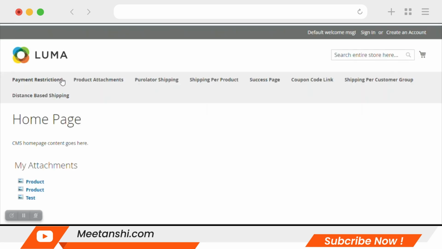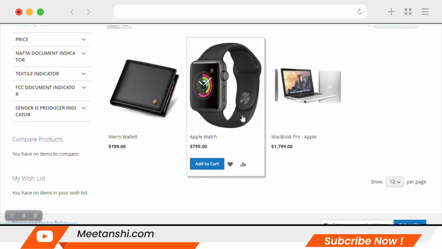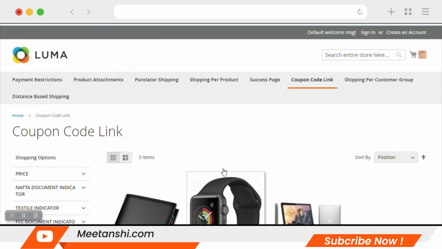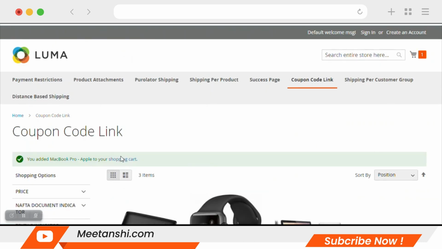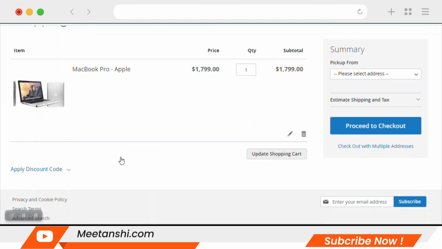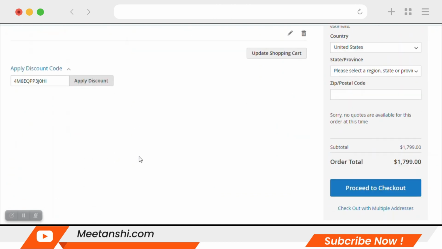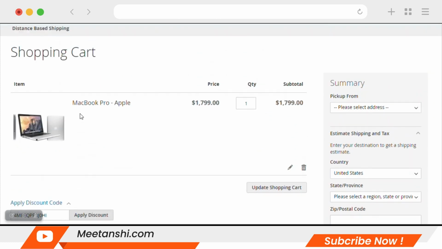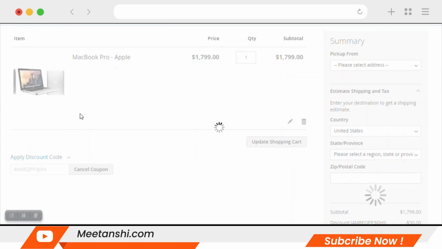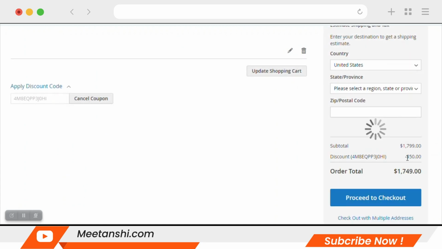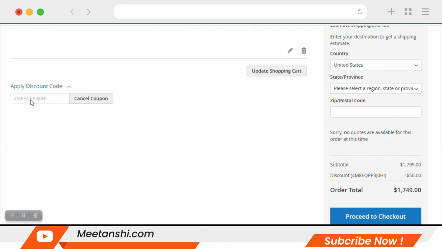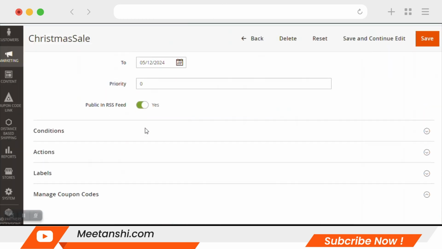Let's check one. Coupon code. So 1799. The save action will apply to all the coupons that are auto generated in bulk.